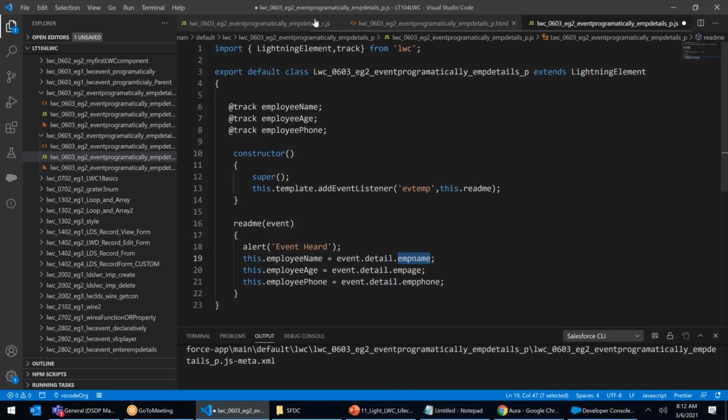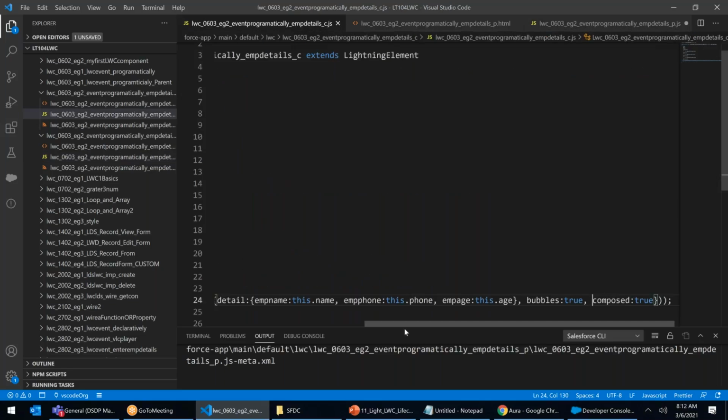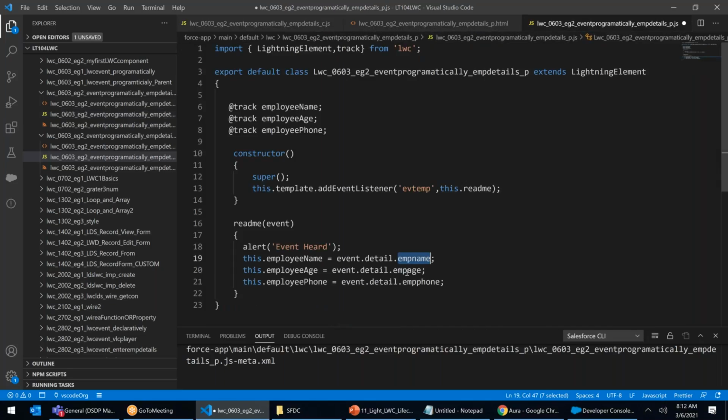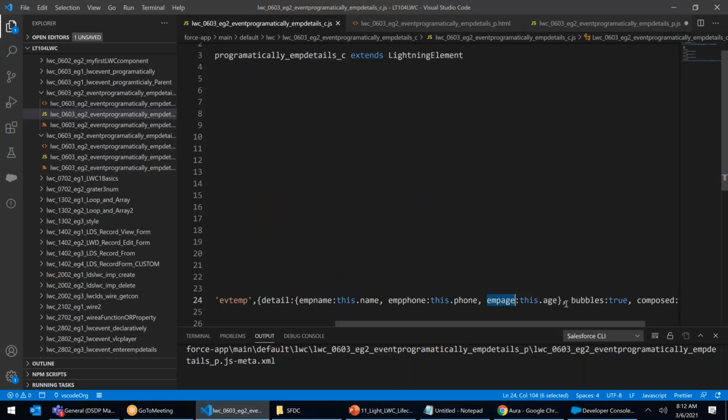EMP name. Go and check here. EMP name. EMP phone. EMP age. EMP name. EMP age. EMP phone. Perfect. This is also correct. Now the only problem that I see could be with this.